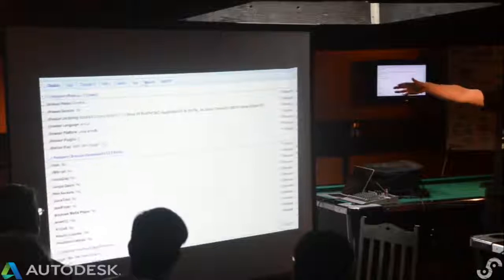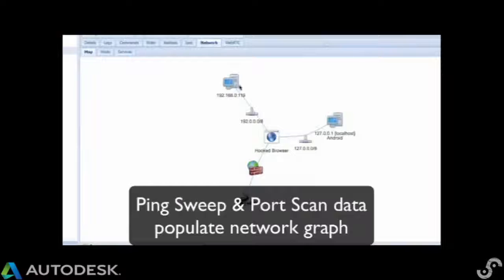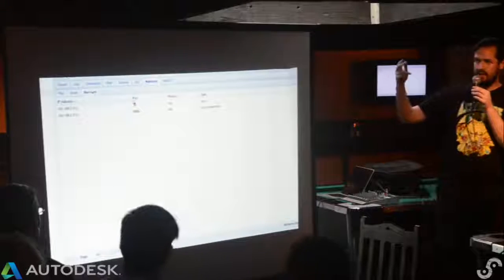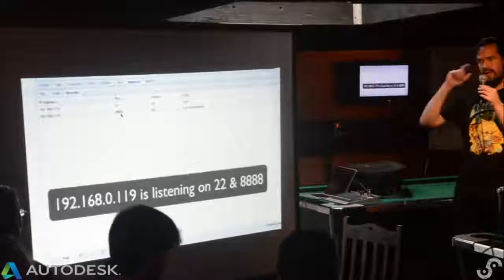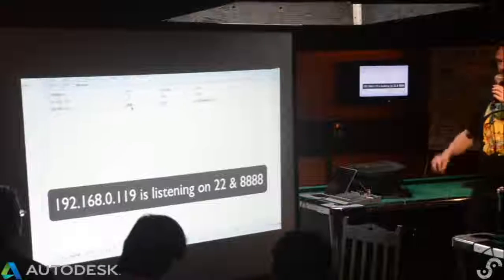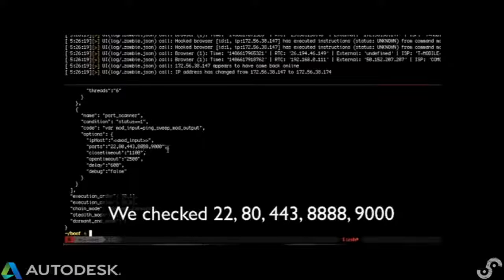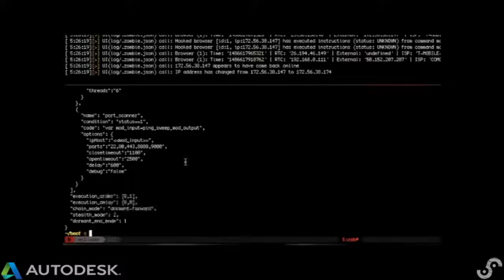They show up in the network tab, so we get a little pretty network diagram. The phone has discovered some of the computers, and for that particular host, it's listening on 2 ports, 22 and 8888. When we ran the port scan module, I think we were testing for 22, 80, 443, 8888, and 9000. So we found 2 of the 5 ports that we were scanning.